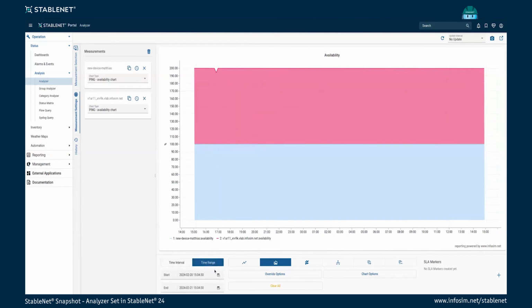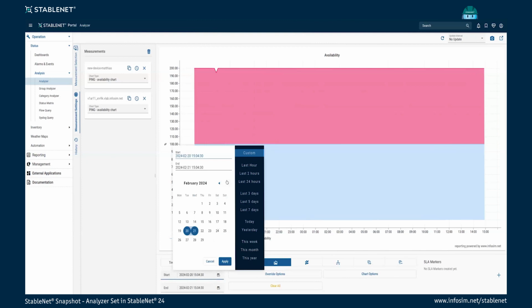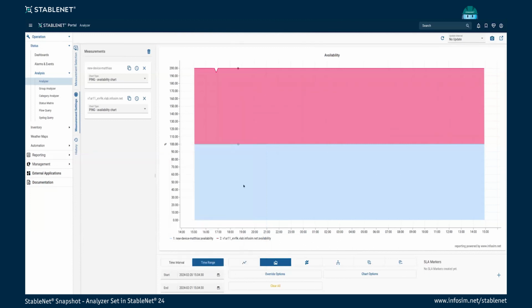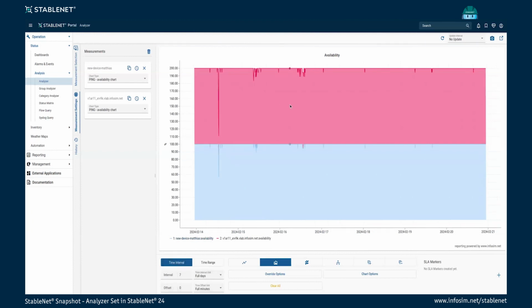Via the time range, we can specify a custom time range. We can select the last 1 hour or any specified time range here on the right side, or select a custom time range, whatever time range we want. We can apply it, and then the graph gets automatically updated. Let's switch back to the 7 full days time interval.